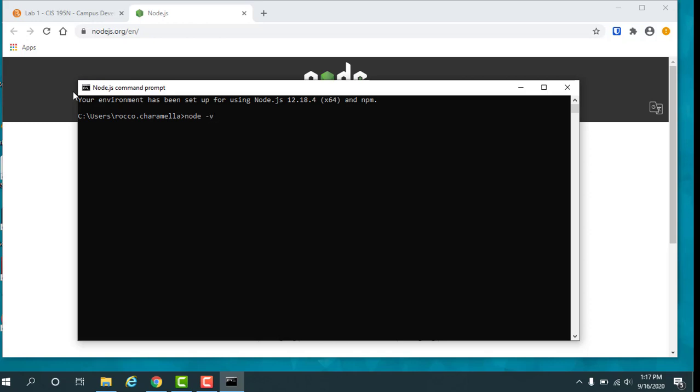space -v for version. And it tells us we've installed version 12.18.4.